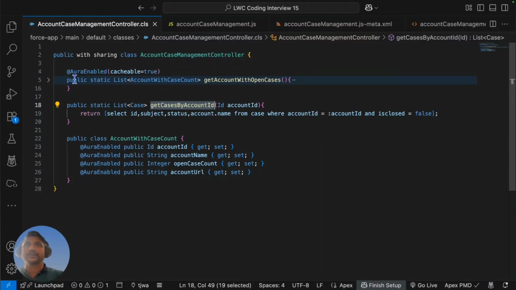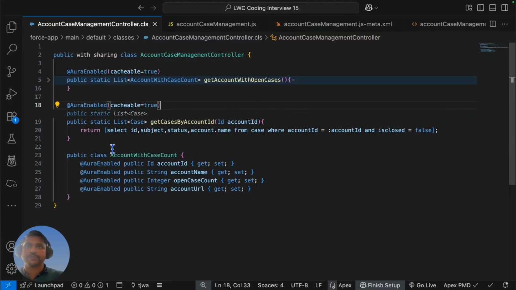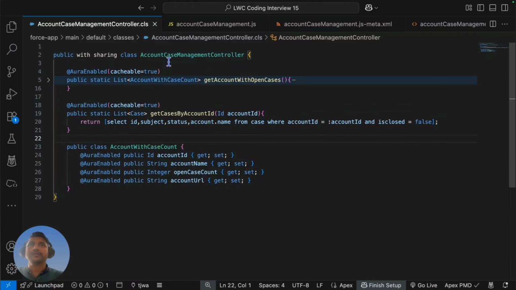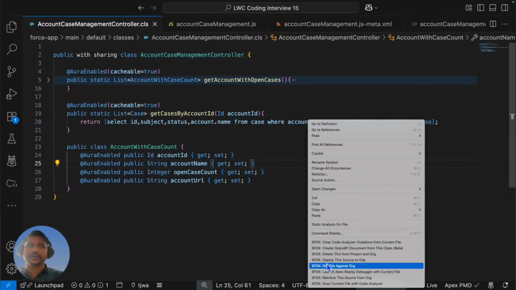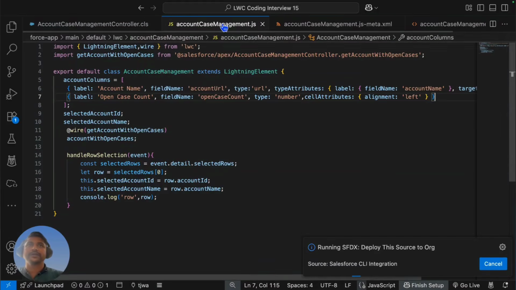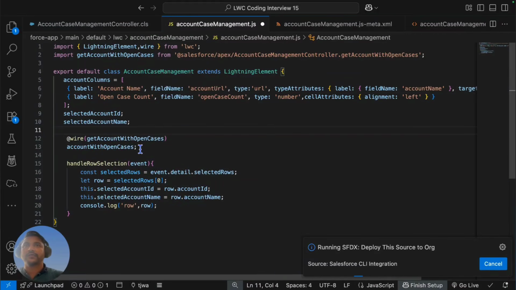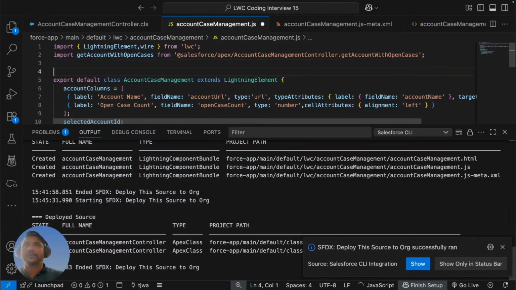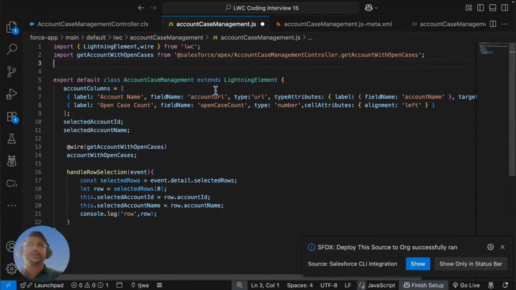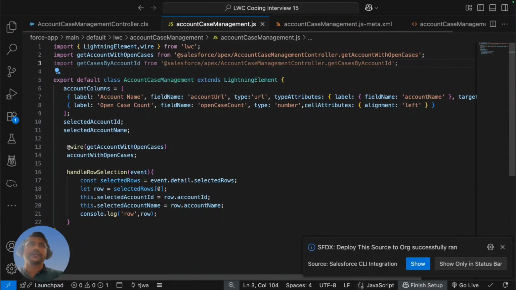Again, this method needs to be invoked with the help of the wire decorator, so I am making this AuraEnabled too. Now let me deploy this. Navigating to the JavaScript file. Now I am making another wire decorator invoked. For that, let me first perform the import operation here. So here I'll be putting the import getCasesByAccountId.